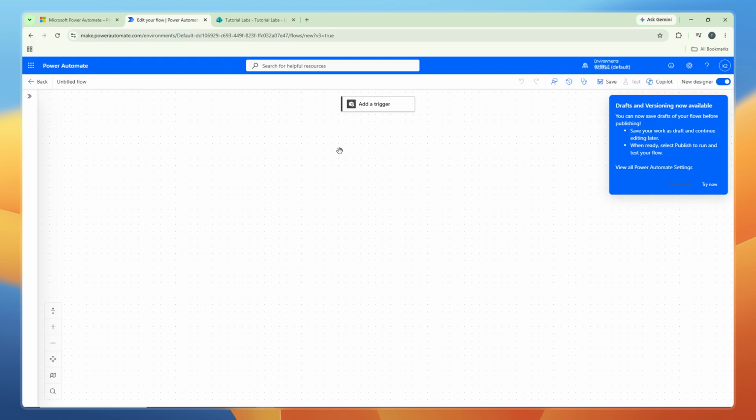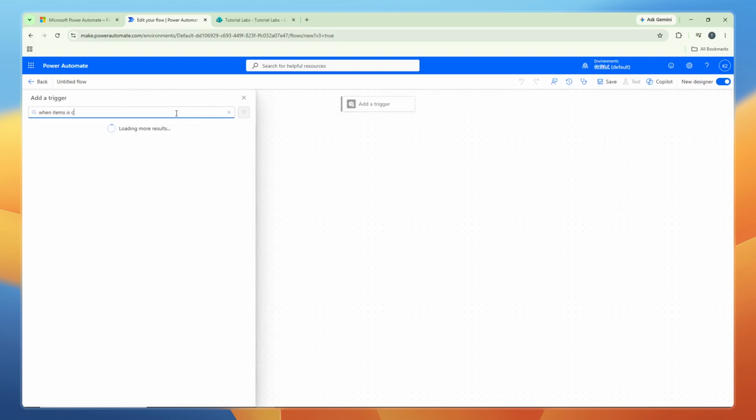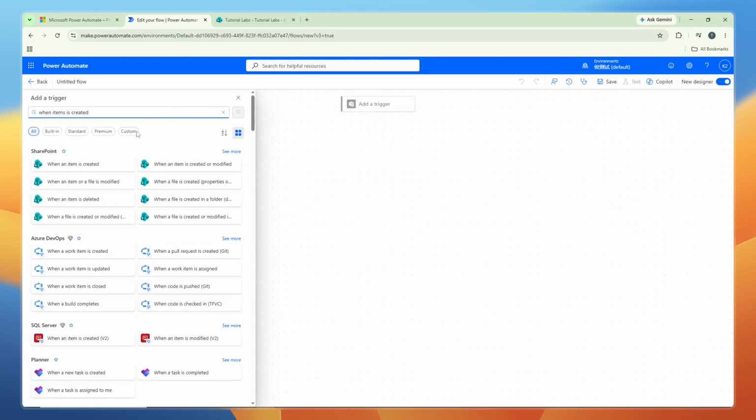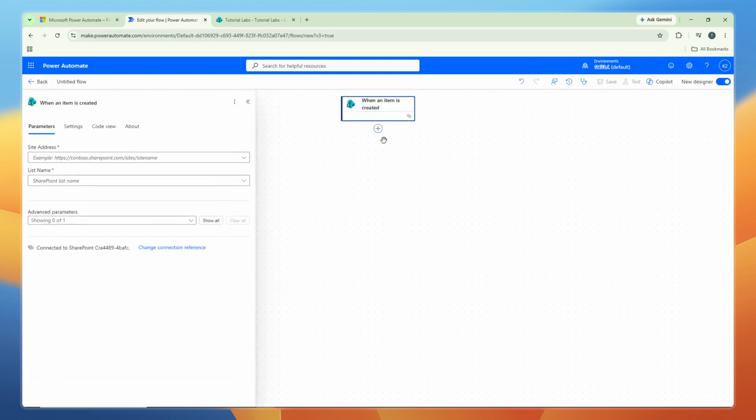Click on Add a Trigger to start building your automation. In the search field that appears, type when an item is created and select it from the results. This trigger will activate your flow whenever someone adds a new item to your SharePoint list, making it perfect for auto-generating IDs. Next, you'll need to configure the trigger settings.